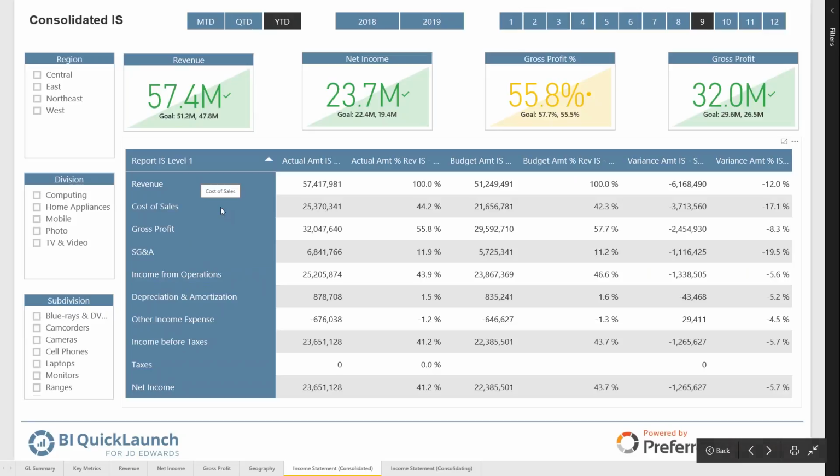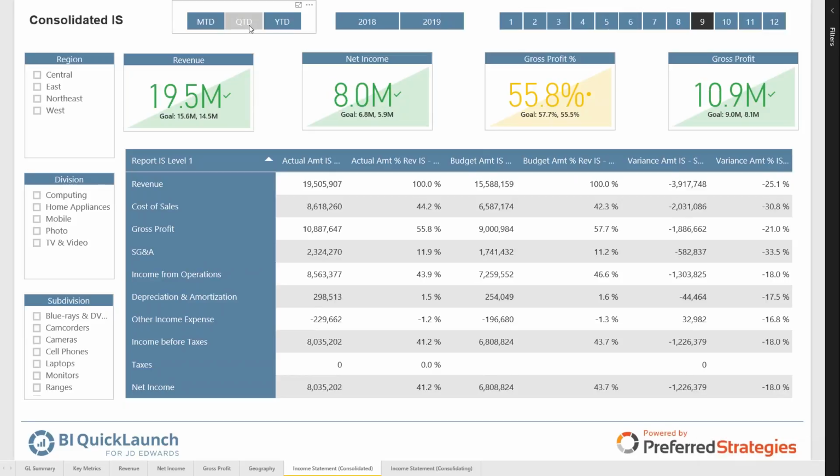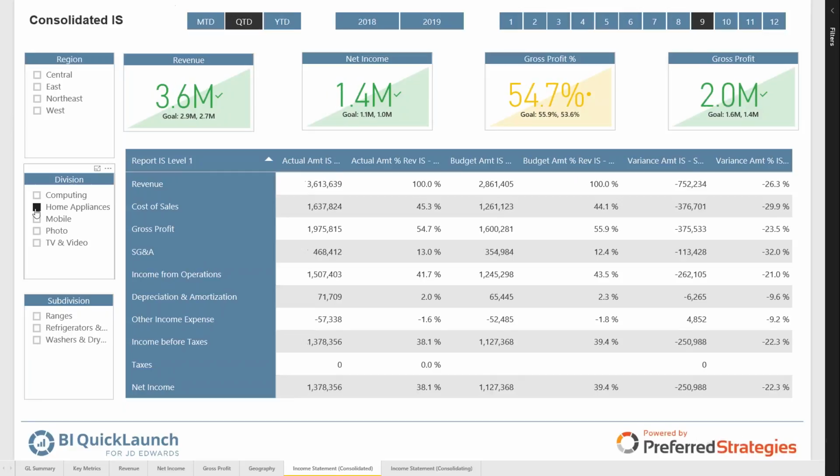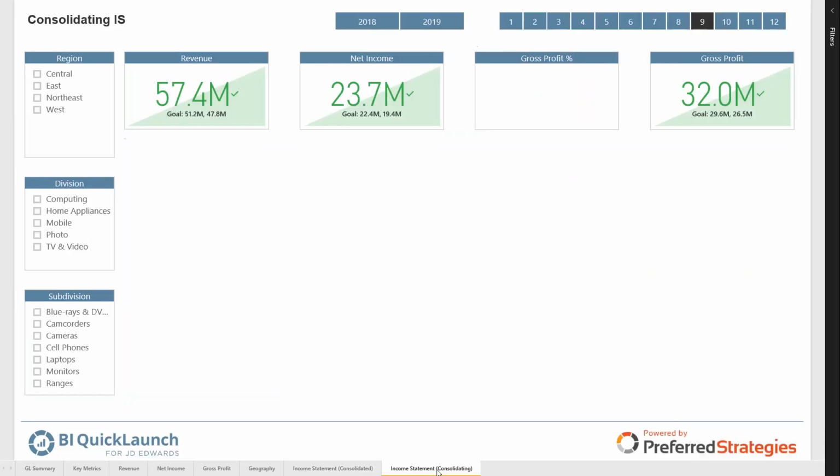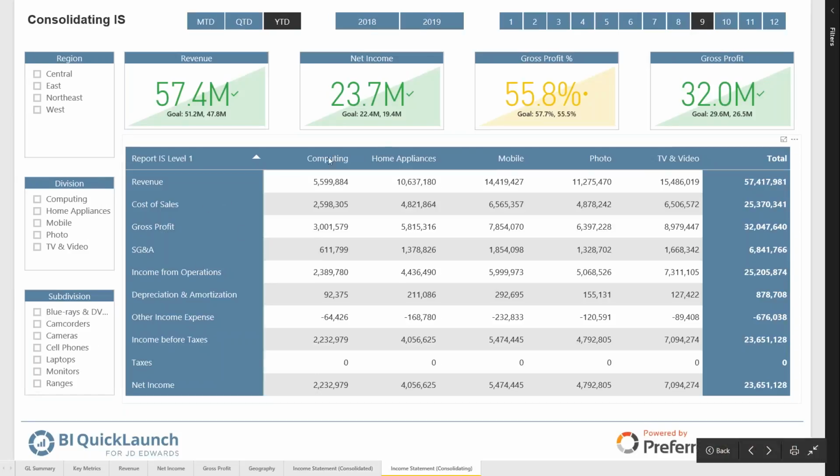So here's an example where we've got a high-level P&L, and we've got the actual amount, budget, and variance for year-to-date. If I click on this, it'll now be calculating quarter-to-date on the fly. If I want to look at just home appliances, we can see how the P&L for home appliances is responding. We click on the next tab, which is looking at the consolidating view. We'll keep the same row structure, but maybe we want to see this as different divisions as our different columns.